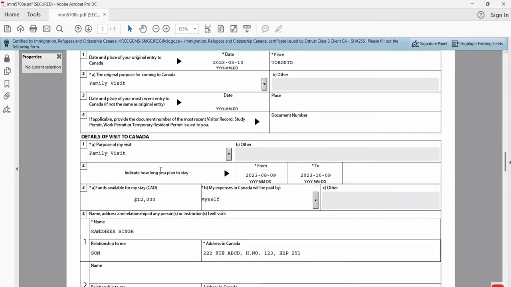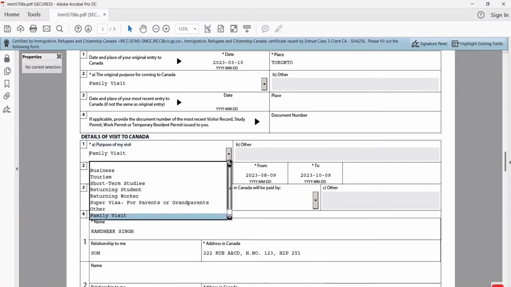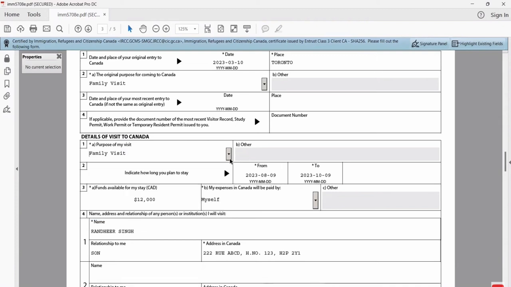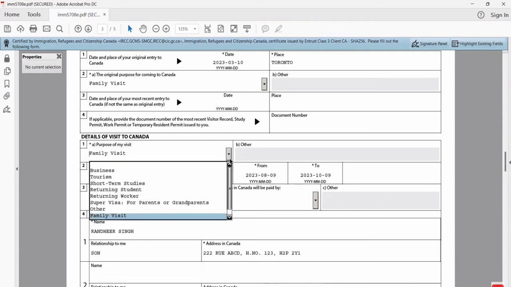Next is detail of visit to Canada. The first point is purpose of visit. From the scroll down menu, you can select your purpose. For the purpose of this video, I have selected family visit. You can see your option as per your situation. So I will select here family visit, and how long you plan to stay.